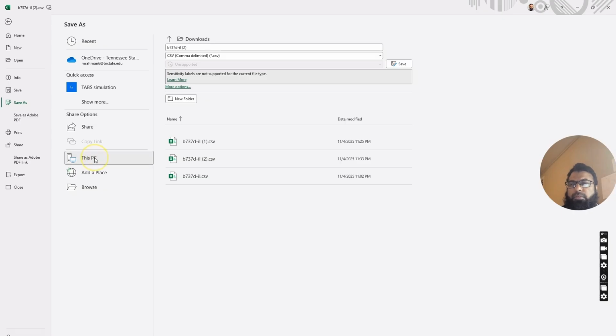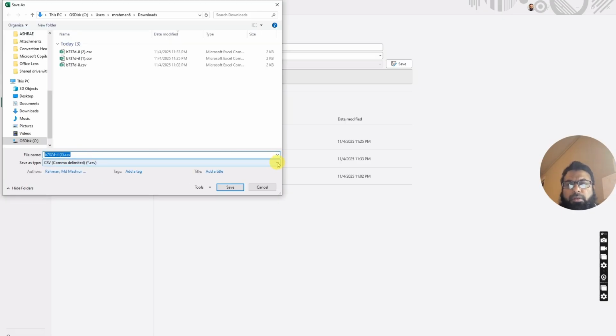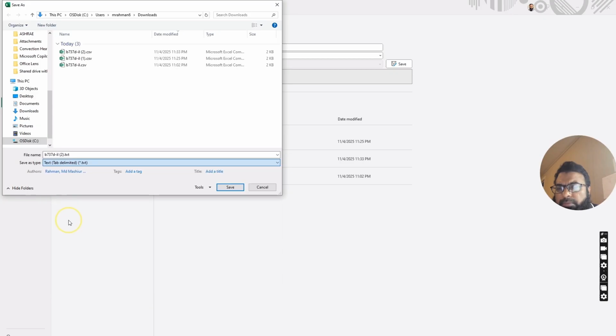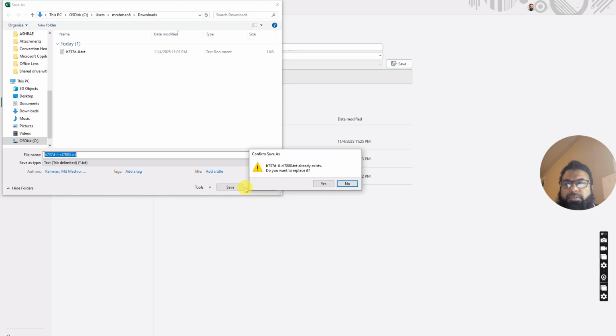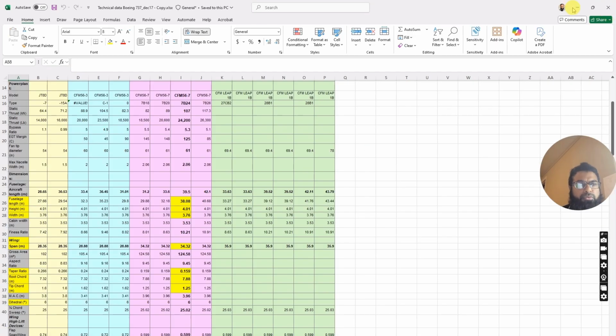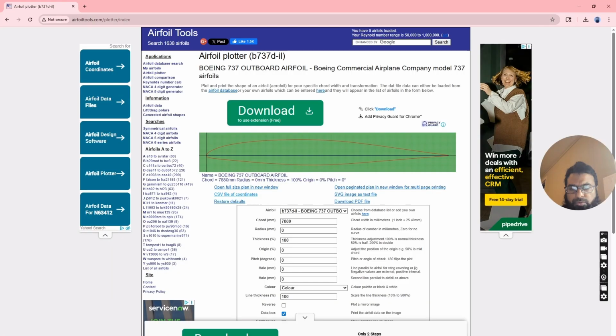Save as tab, to make sure that you save the file as a text tab delimited file, and then name it CL7880. We already have a file, so we can delete it. Okay, this is our name, so you can save it. We need to close it to import it to our SolidWorks file.